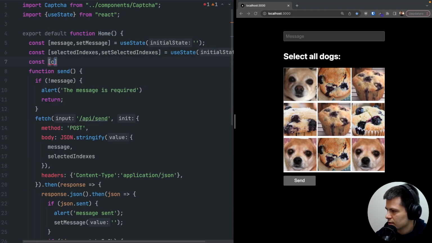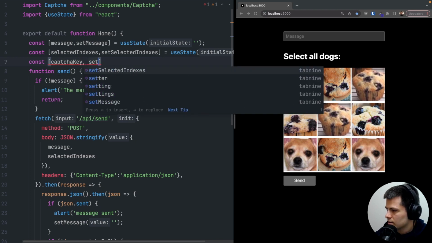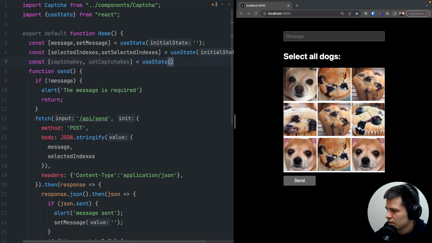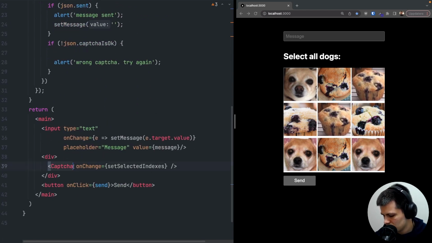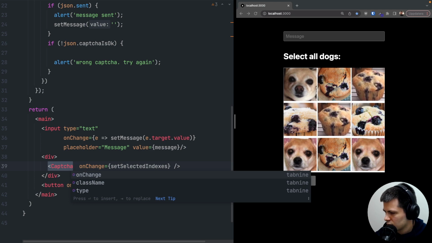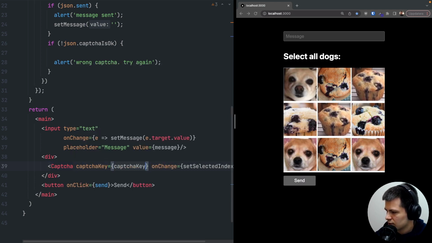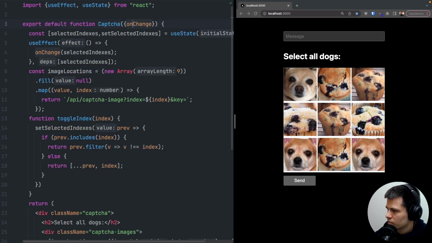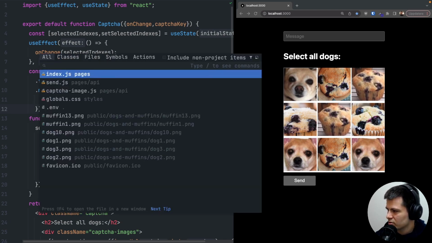Let's put here a captcha key and set captcha key as a useState, default will be an empty string. And this captcha key will be put here. So it will be captcha key and we'll send it like this. Inside our captcha, we can grab it from here, captcha key, and we can put it here. So if we change this captcha key that comes from this property, param, then it will be a different image URL, then it will reload the image and it will not use the cached image.